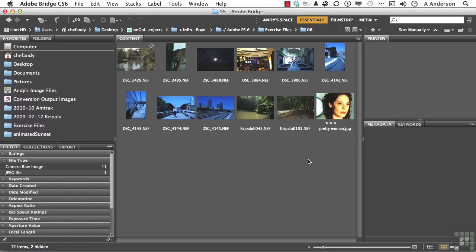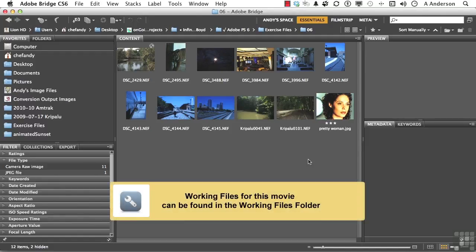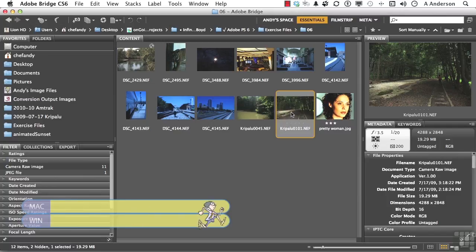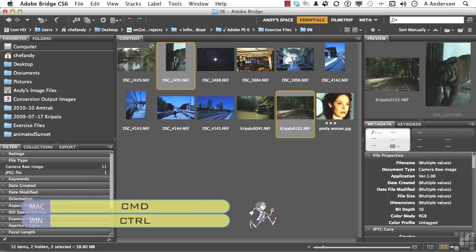You have an image that needs adjusting, but the whole image doesn't need the adjustment. It's only an area. I'm going to show you two ways that you can do that with two different images. Open up Kripalu 0101, hold down the Control key, and click on this one too, 2495. Open both of those.